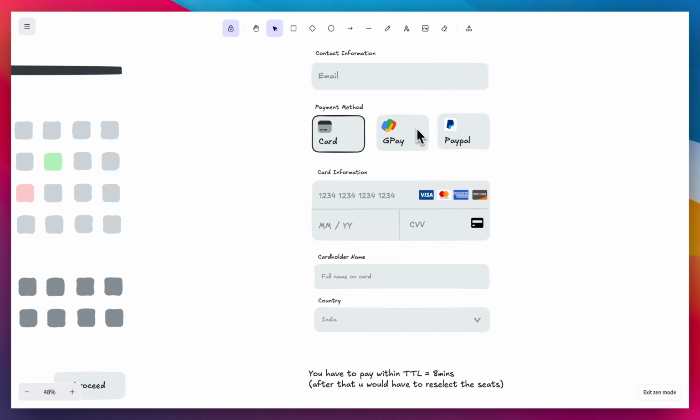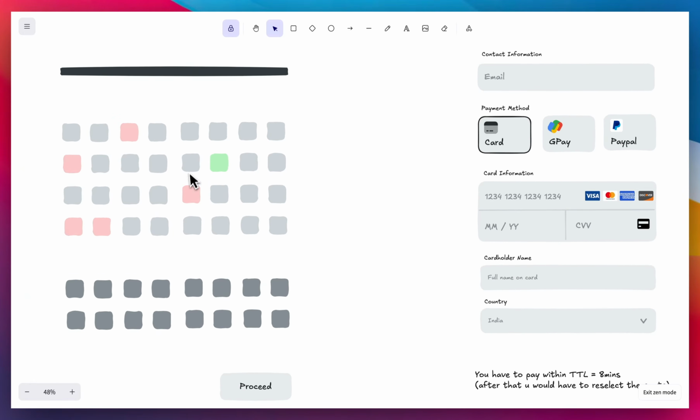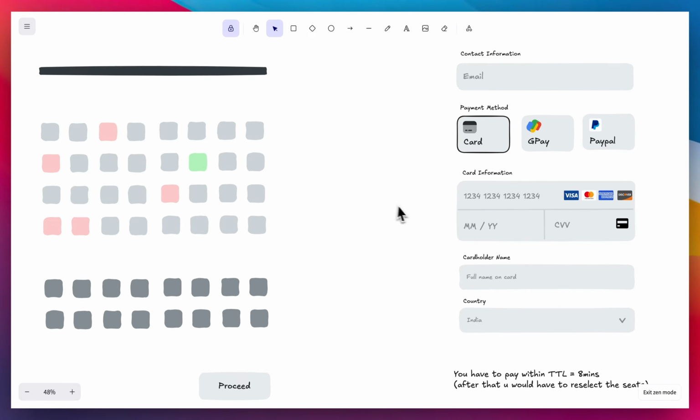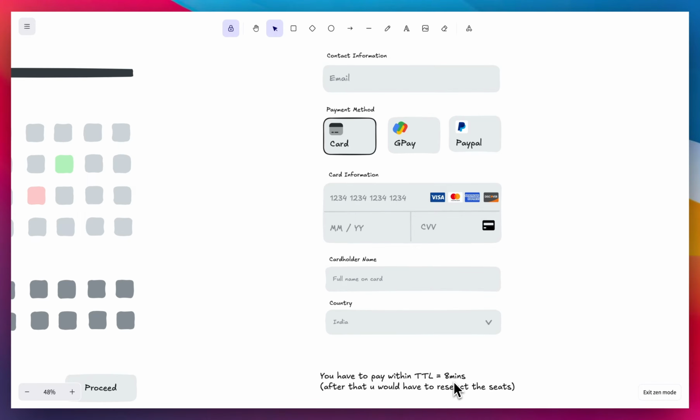You select a payment option like GPay, card, PayPal, etc, and you have to pay for the seats which you have selected. But the point I want to highlight is that you have to pay within the TTL. The TTL for BookMyShow is 8 minutes. After 8 minutes, the lock on the seat is automatically released so that other users can lock that seat. So within 8 minutes, if I pay for the seat, well and good.